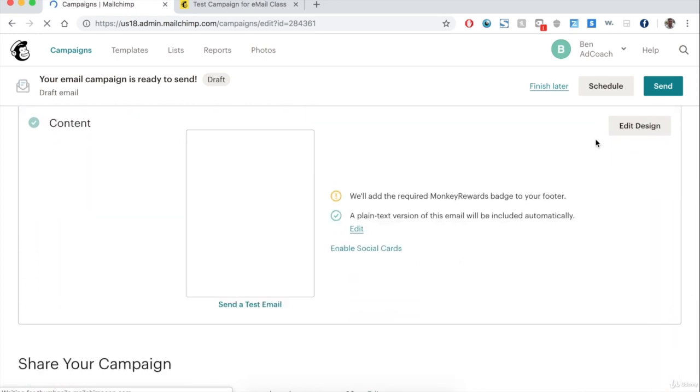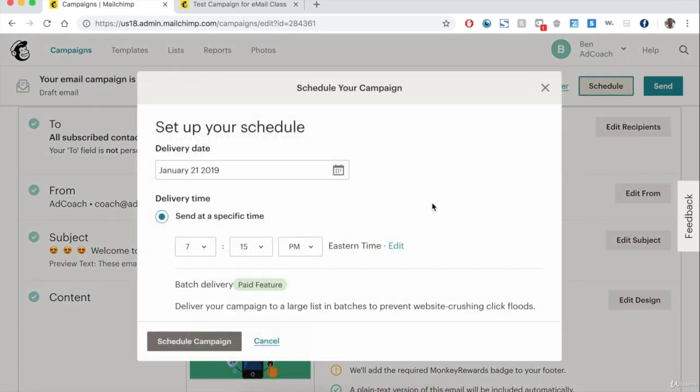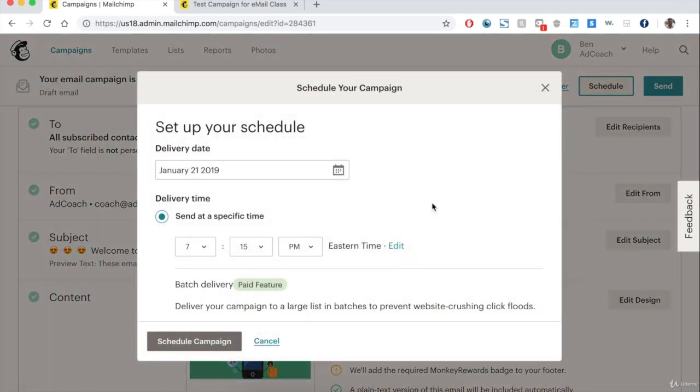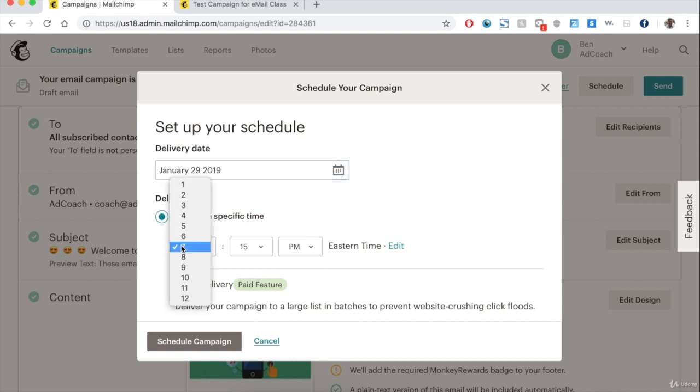And then you can either send it now, which would, of course, go out immediately. You can finish it later and come back to it, or you can schedule it, which is what most people do. So we talked about how Tuesday is a really good day of the week to send an email. So what you could do is say, okay, I want to send this out on Tuesday, maybe Tuesday 22nd or 29th, whatever it might be. And I want to go out maybe 10:30 in the morning, Eastern Time, and schedule your campaign.